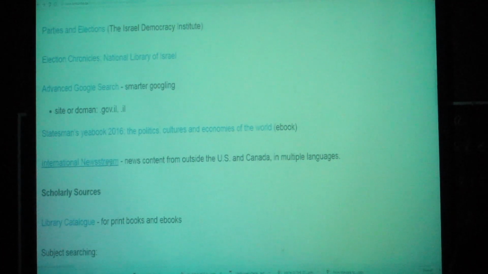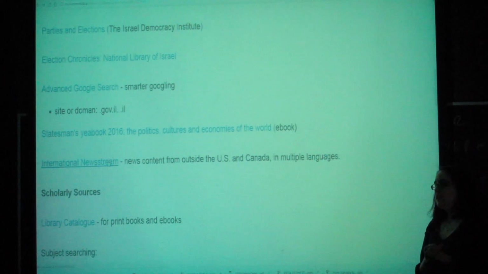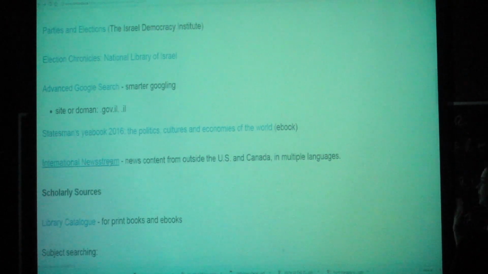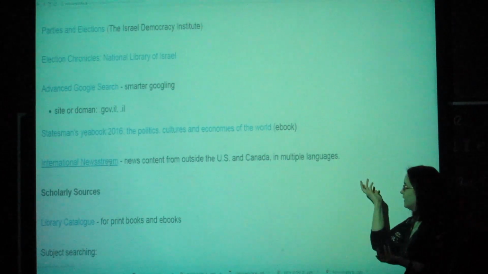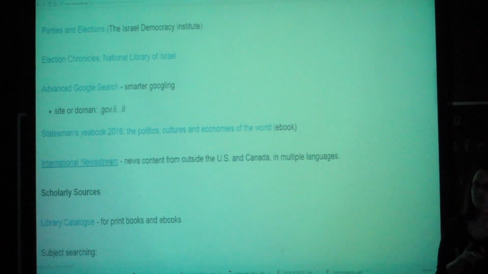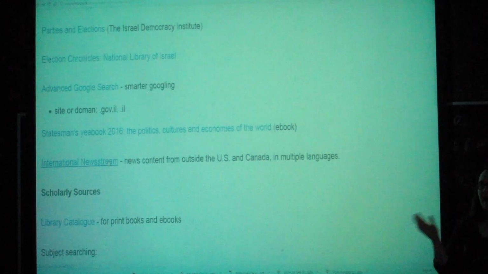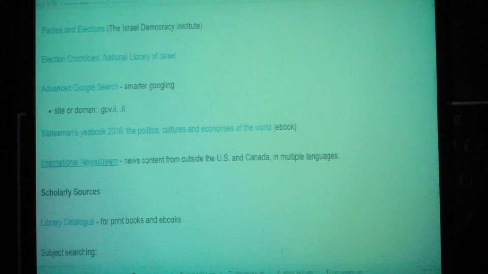One of the other spots I wanted to show you, as a non-government and non-academic source that is still fairly useful when you're trying to get background information, is newspapers. There's news content here from outside the US and Canada in multiple languages. The database is called International News Stream. It excludes American and Canadian newspapers but has newspapers from all over the world, available in English and in multiple languages, and you can set the languages up as well.